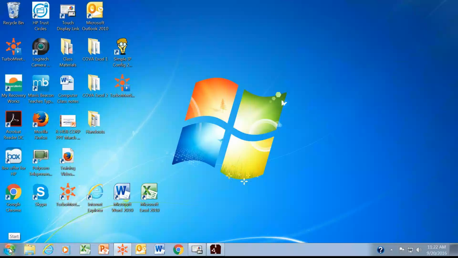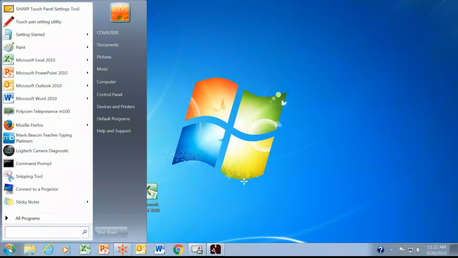Go ahead, move your pointer to the Start button and click. And then move your mouse to the arrow next to the Shutdown button. And let's talk about the sleep option. For now, we will not use that option. We'll just talk about it.